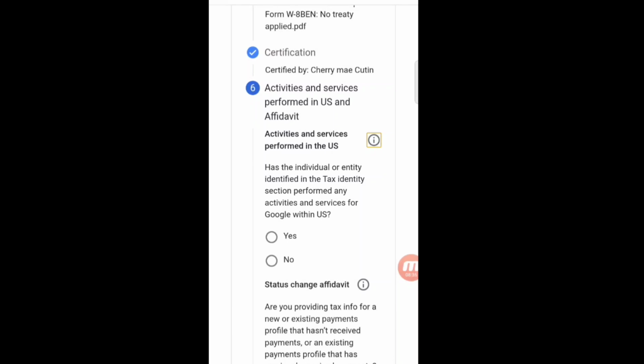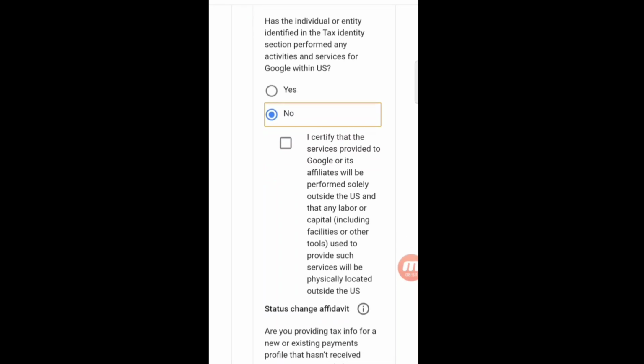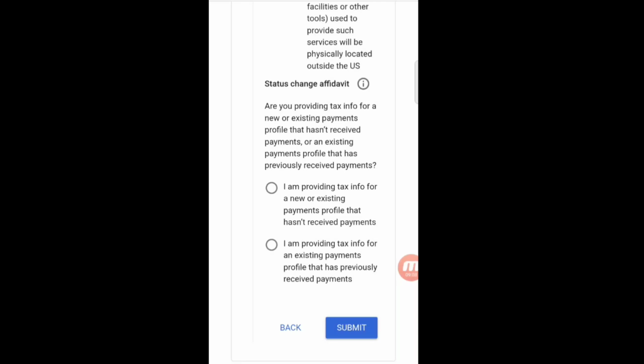So, ayun na po. And then, meron naman pong question dito. Number 6. Has the individual or entity identified in the tax identity section performed any activities and services for Google within US? So, click po natin ang no. So, ayun po ha, tandaan, no po ang pipindutin. Ayan, so, i-check nyo din po itong I certify that the services provided, blah blah. So, click nyo lang po ang check. Ayan. And then, dito tayo sa status change affidavit.